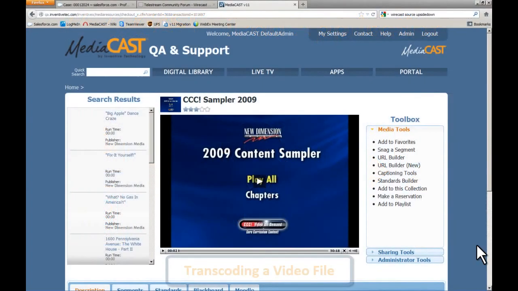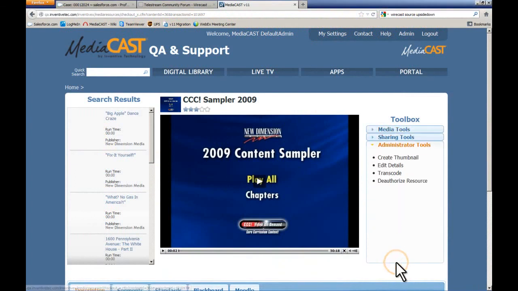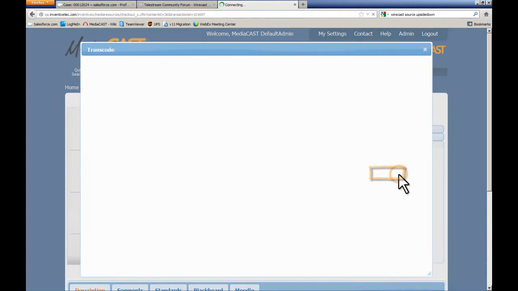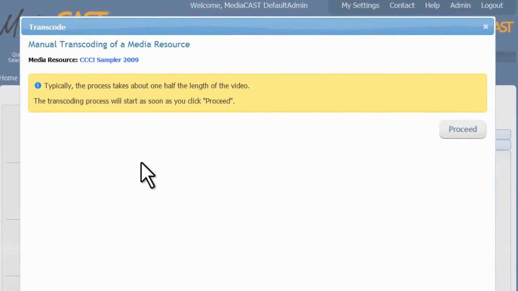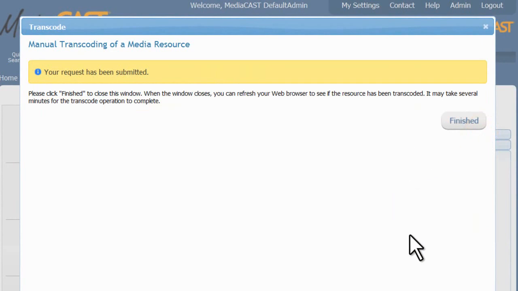To transcode a video file, first load the resource. Open the Administrator Tools and select the Transcode link. This will open a new window, and click Proceed to begin transcoding. Take note that it will take up to half the length of the video to transcode. So, if the video is 30 minutes long, it should take about 15 minutes to transcode. Once the process is completed, the resource will be able to be synced.